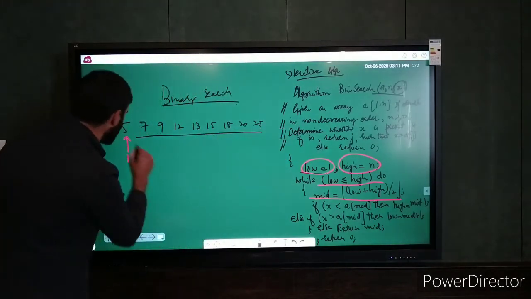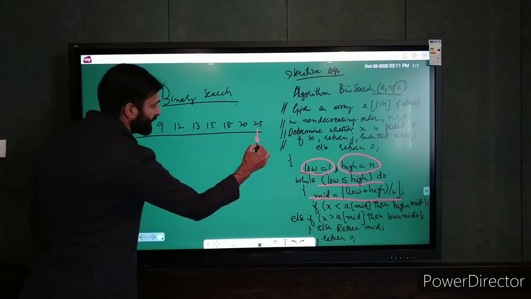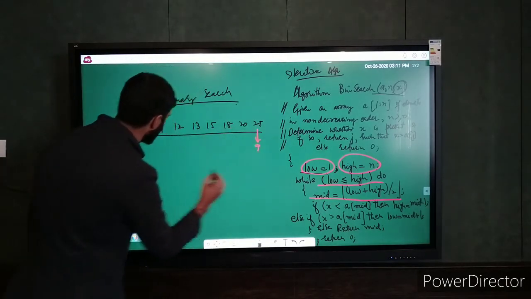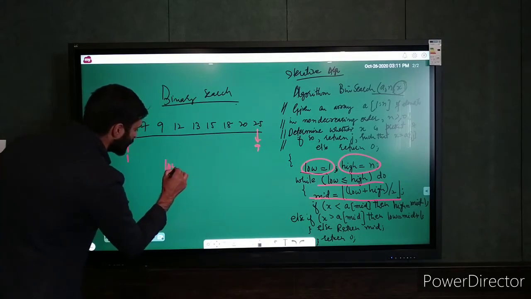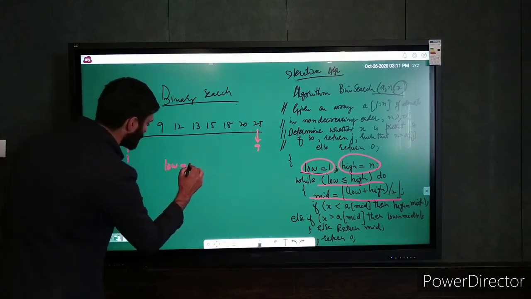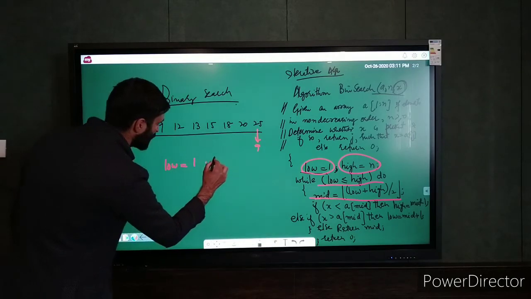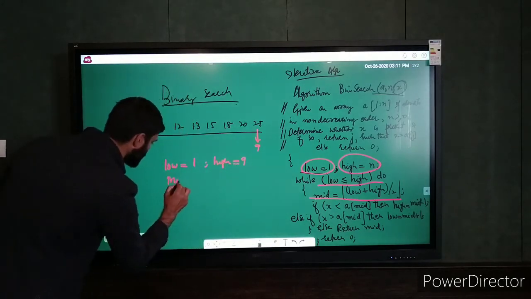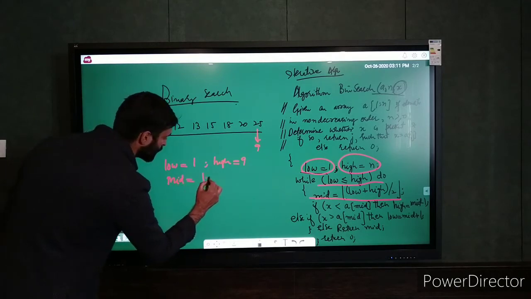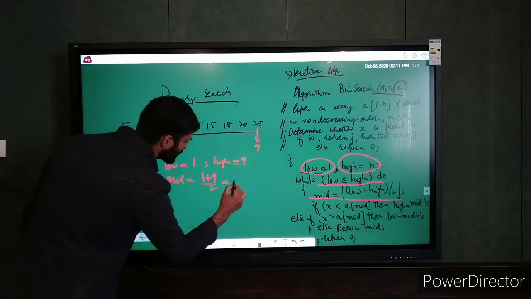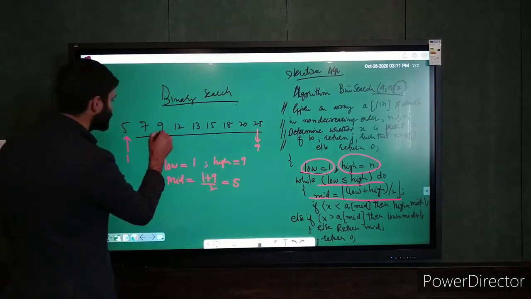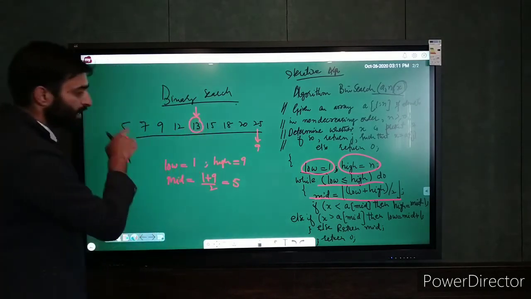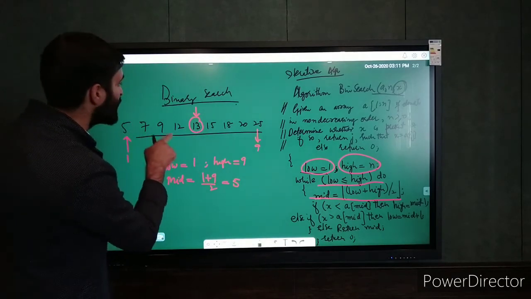Right? So now here, if I take this example, it is 1, 2, 3, 4, 5, 6, 7, 8, 9. So what would low be over here? Low is equal to 1, high is equal to 9. So what is mid? Simple. Mid is equal to (1 plus 9) divided by 2, which is 5. So 1, 2, 3, 4, 5. So it is mid.